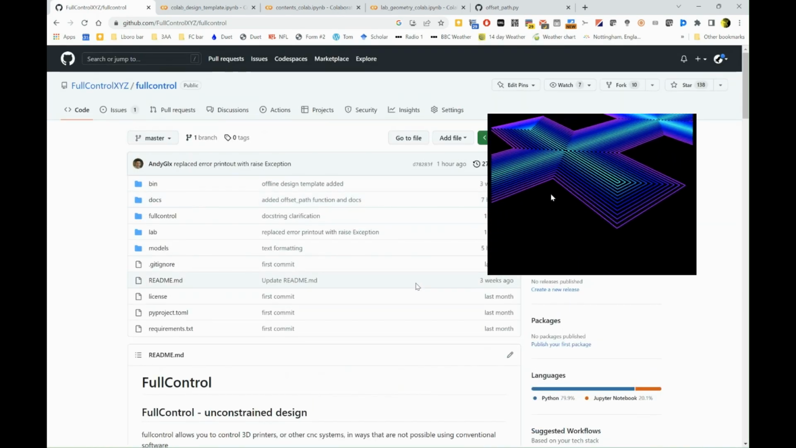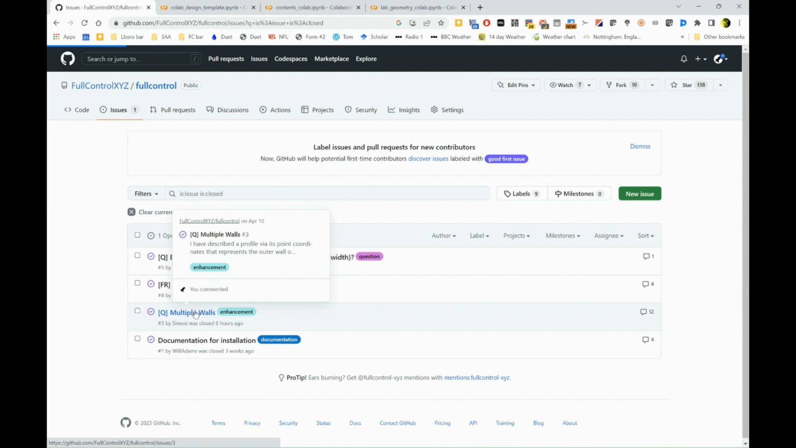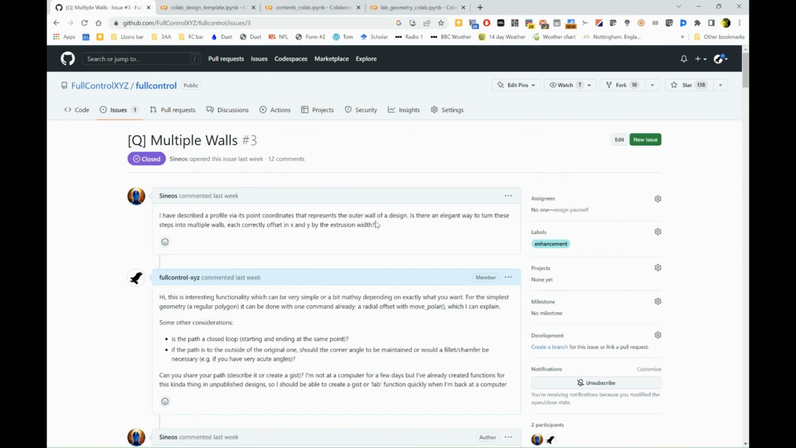Somebody added an issue to the GitHub repo, which was to convert a single wall into multiple walls. So if you've got one single perimeter, how to convert that into lots of walls that are all offset correctly in the X and Y positions.